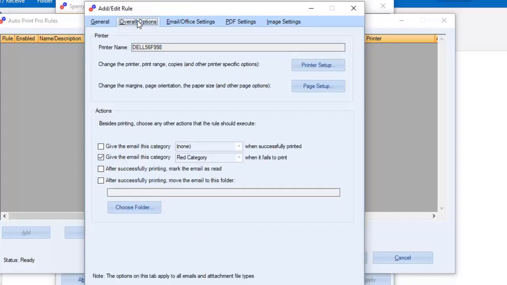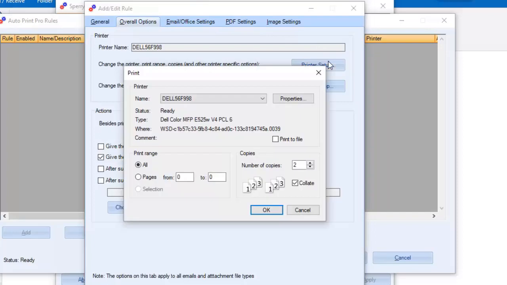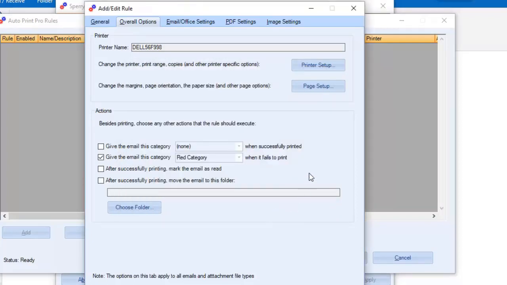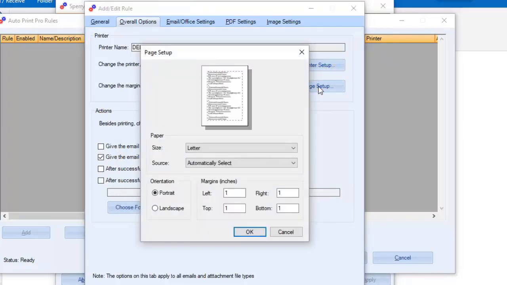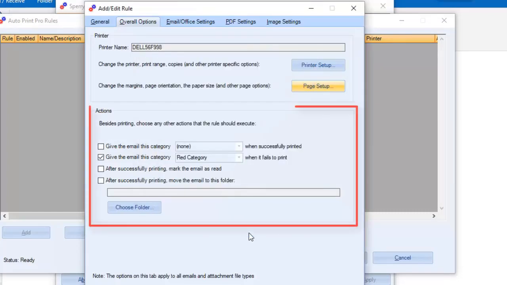Now let's open the Overall Options tab to define the printer and actions for this rule. Select the printer you want to use. You can gain greater control over the print process by independently defining the printer setup and page setup for each rule. The great thing about rules is that you can have them perform additional actions. These boxes allow you to assign a category when items print or fail to print. You can mark the email as read and move it to another folder as part of your workflow.